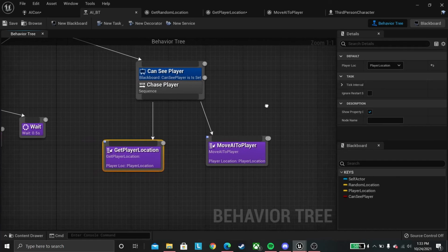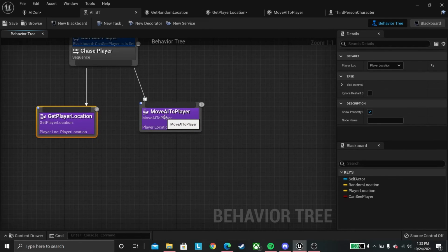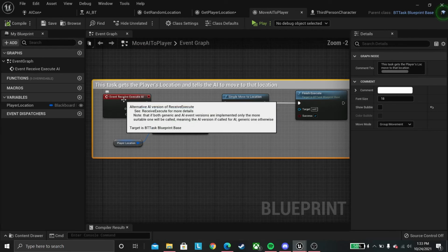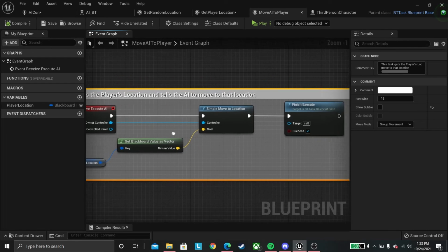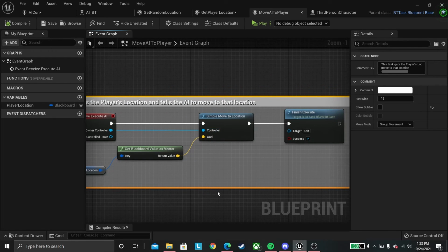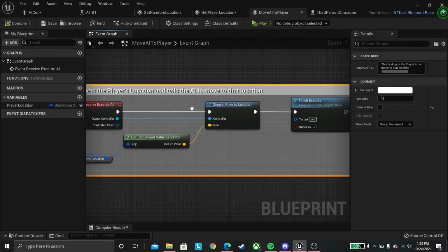Once it has that Blackboard value, it will call the Move To AI Player task that I created. As you can see here, it gets that Blackboard value for the player location, sets it as the goal, and then performs a simple Move To Location using this node here, and then Finish Execute.